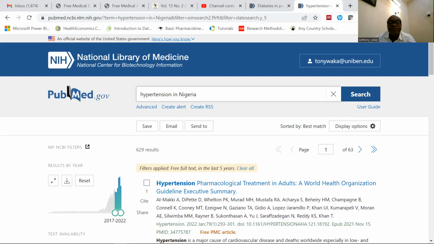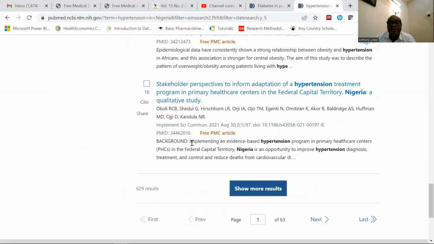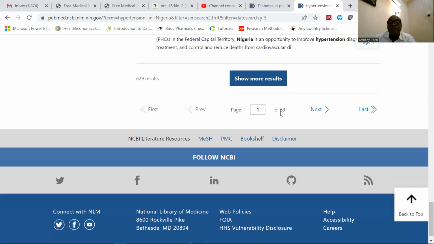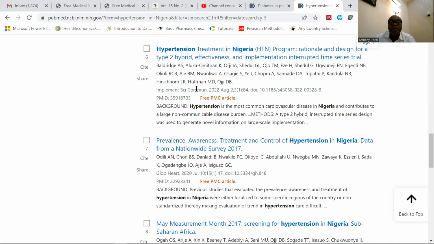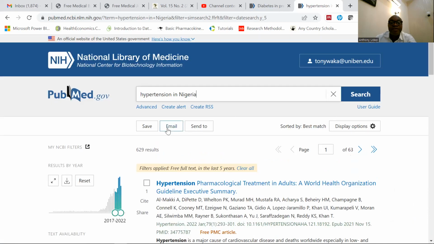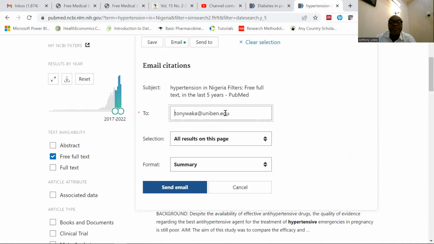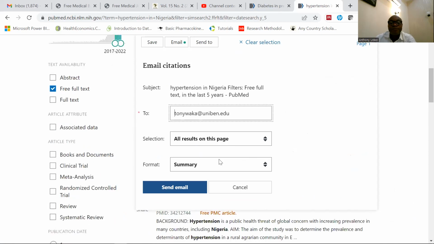Now, I want all these articles that it is showing me. It's showing me 63 articles. I want to email this information to my email address. So I simply click here. And you can see my email is already showing. So all results on this page, okay?